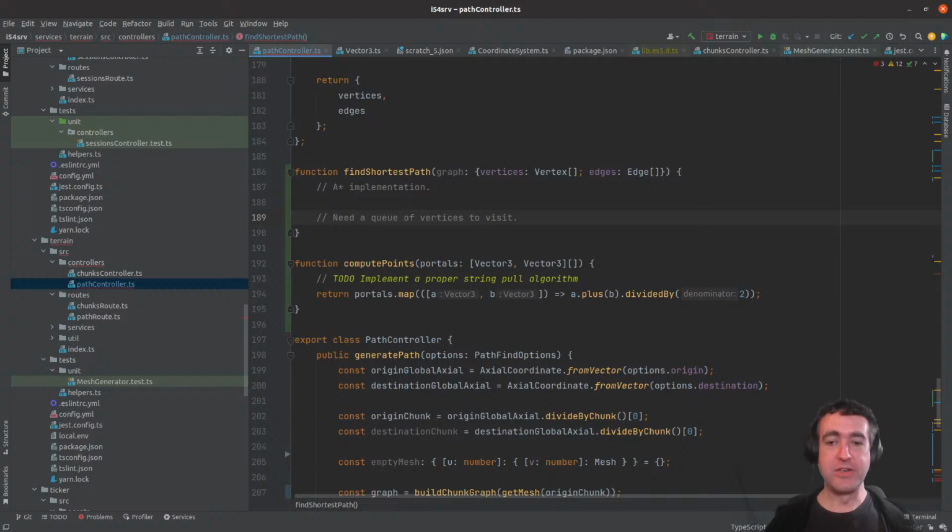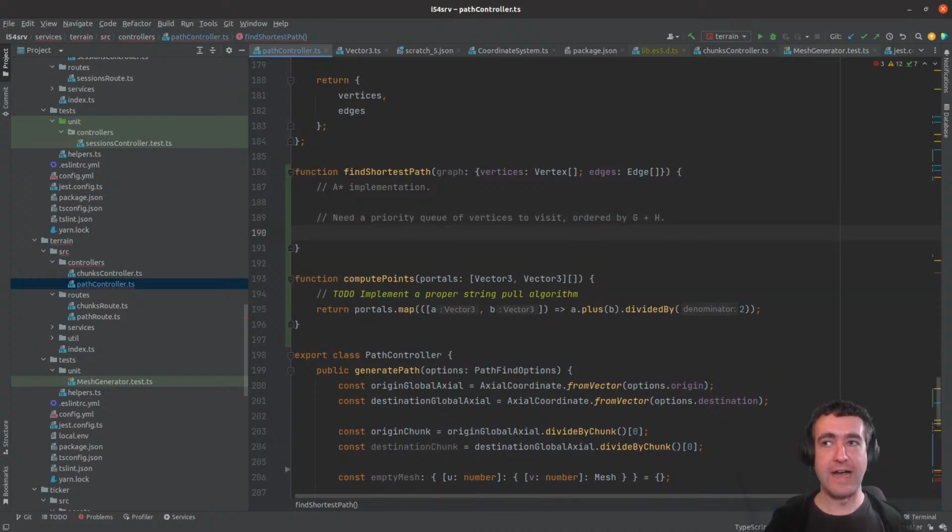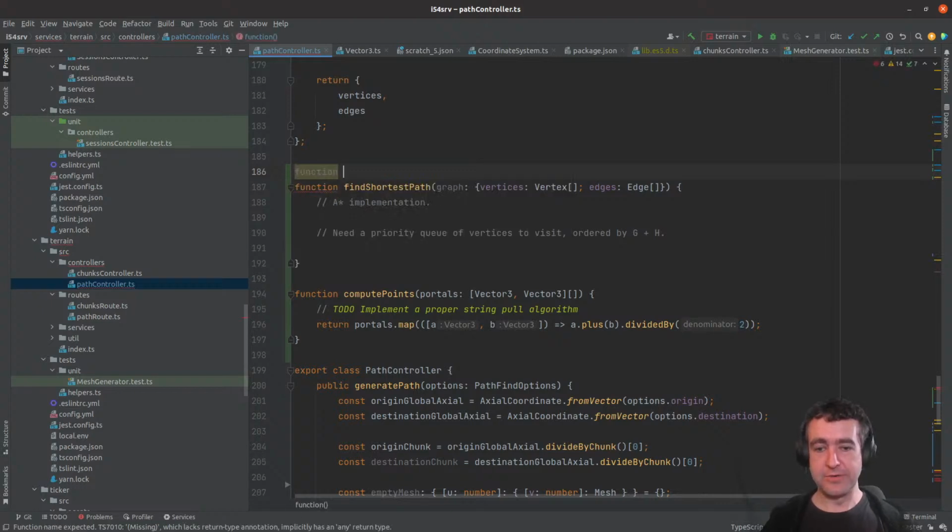Now, for A star, it's not just a queue, it is a priority queue. Ordered by, now, there's something called a cost function, which is G plus H. So G is the cost that we've already spent to get to that point, and H is our estimate of how far we have to go on our search. So let's next do a heuristic, which is estimate cost.